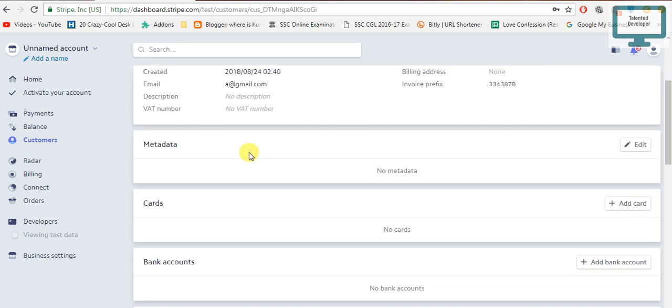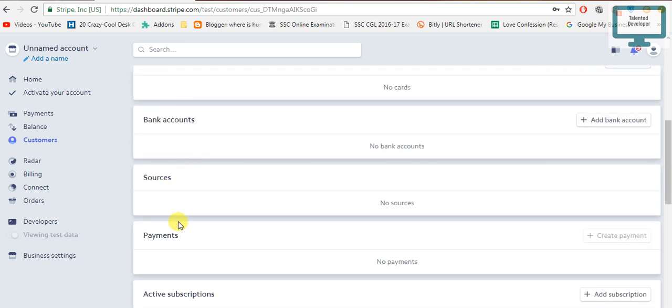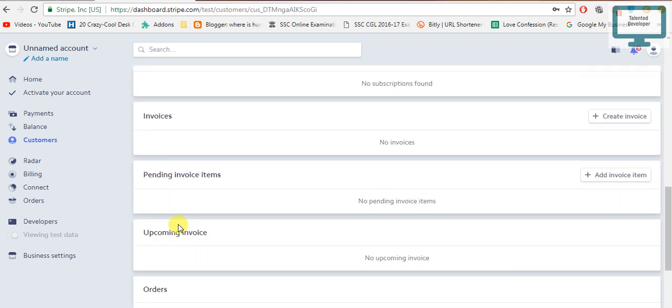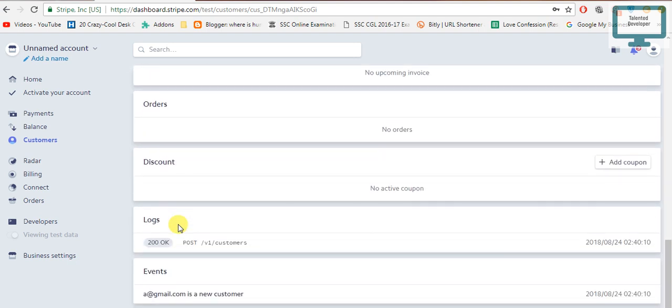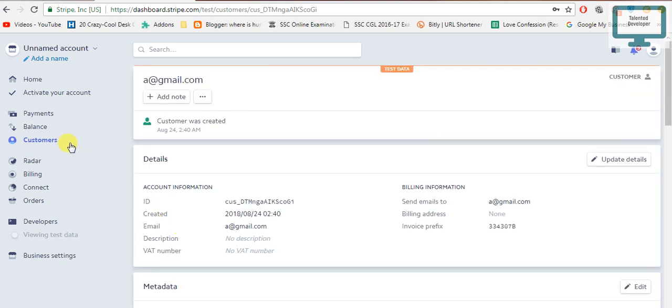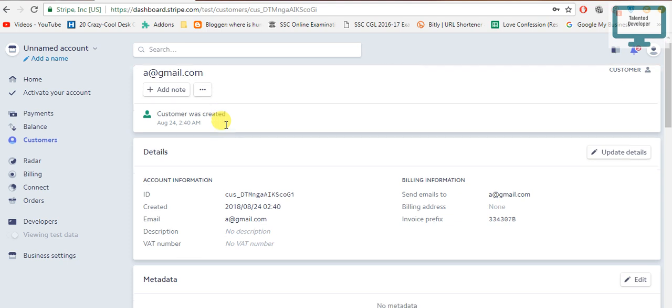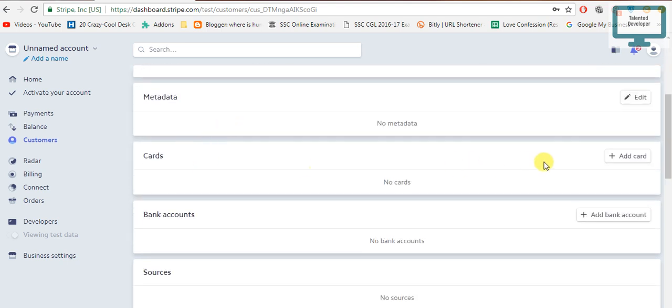After that, what will happen? It has so many things like metadata, cards, bank account, source, payments, active subscription, invoice. Here we will learn everything step by step. First of all, always remember we need a customer. When your customer is created, after that we need to add their card. If you click here, we can add their card also. After that, if you go for a transaction, we can use their customer ID, or their card ID, or if you don't want to enter the card details every time, we can easily use tokens. Everything we can see in upcoming tutorials. I'm just giving a normal scenario here.